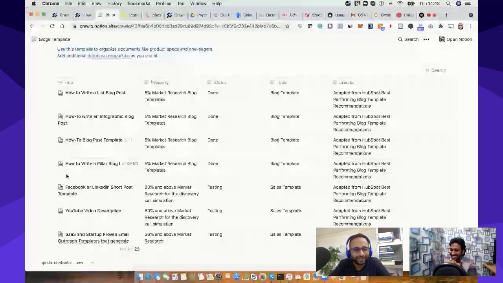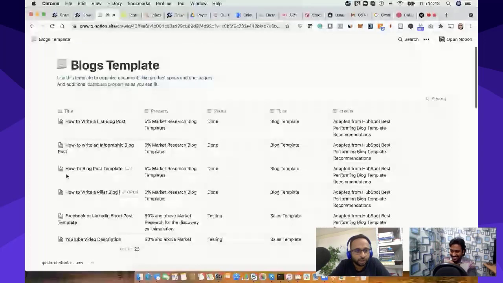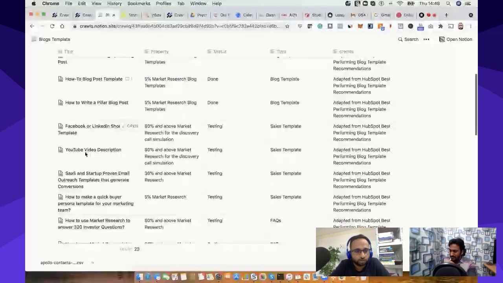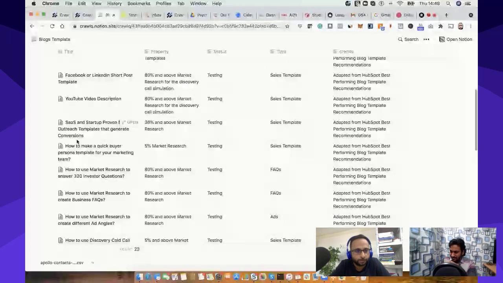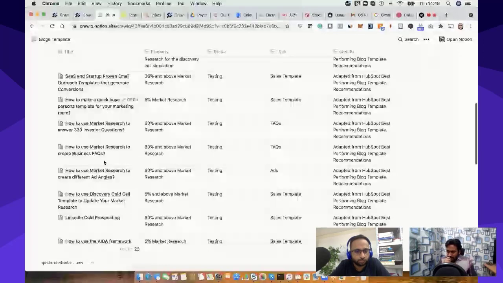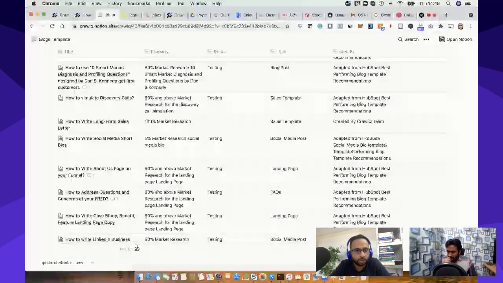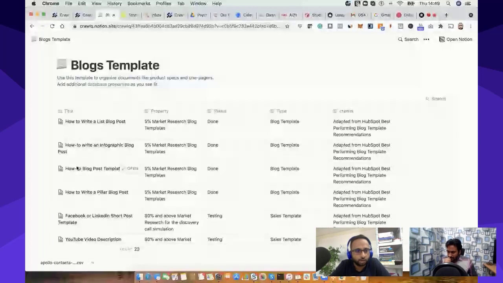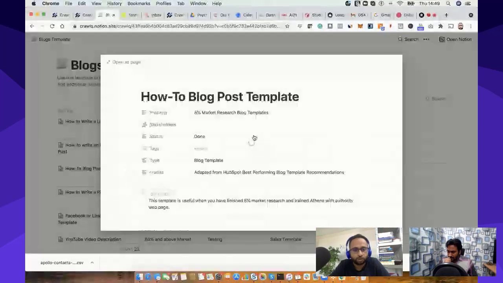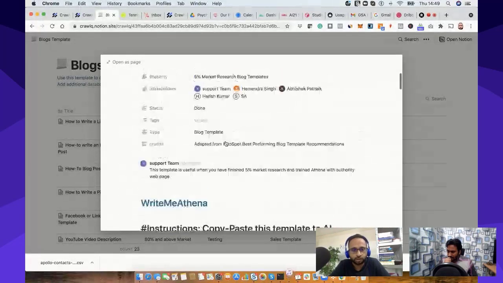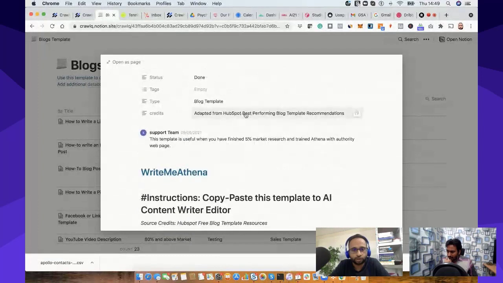And here in the templates, you can see different types of blog post, Facebook template, YouTube video descriptions, startup emails, ideas, how to make a buyer persona template. So there are many templates, like 23. I'll pick one, like a blog post template, the how-to blog post template, and what is here is adapted. These templates are adapted, of course, from the HubSpot open source templates, and these are the best advice from HubSpot on how to structure your pillar post and cluster post.